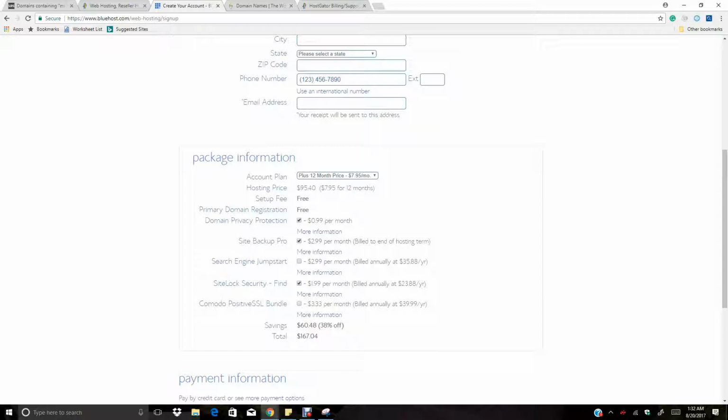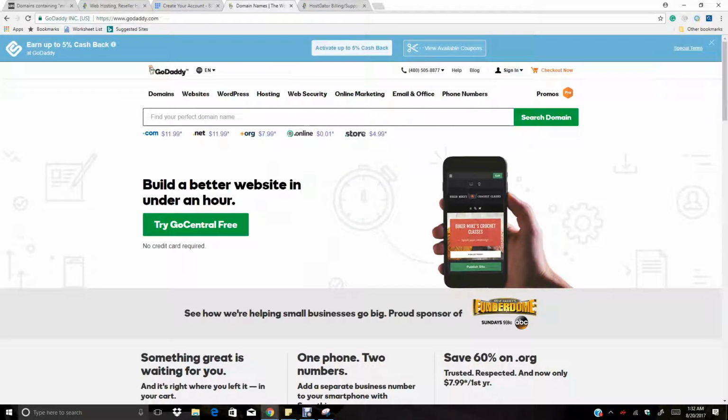Site lock security, which has to do with a secure site, the HTTPS, which is good for protecting all your information as well as your customers' information. At Bluehost.com, I see my total is $167.04. Now, GoDaddy.com, which is another site that we can look for discounts.